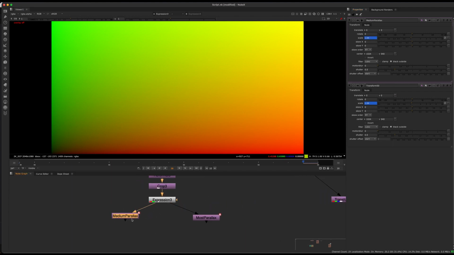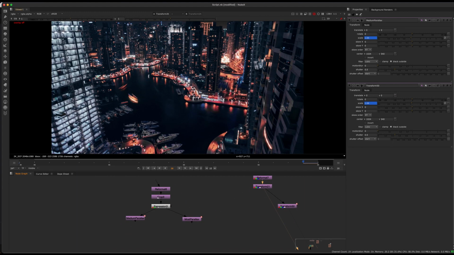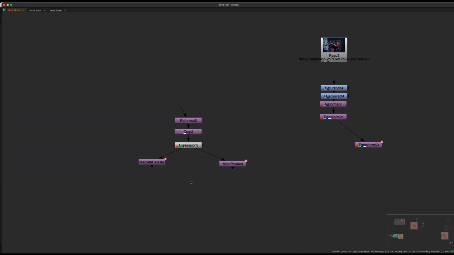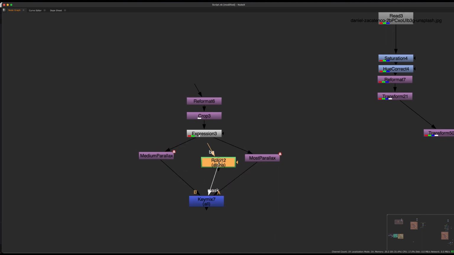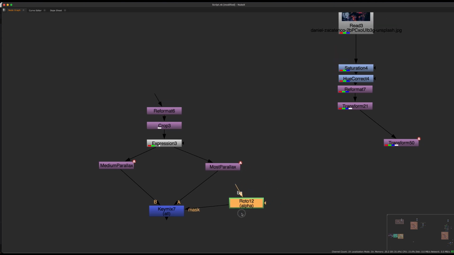And essentially what we want to do is we want to have the most parallax areas be on the areas that are most close to us. So for example, this building. So I'm going to do a key mix, say A, B, and then mask it. So the most parallax will appear through our alpha.